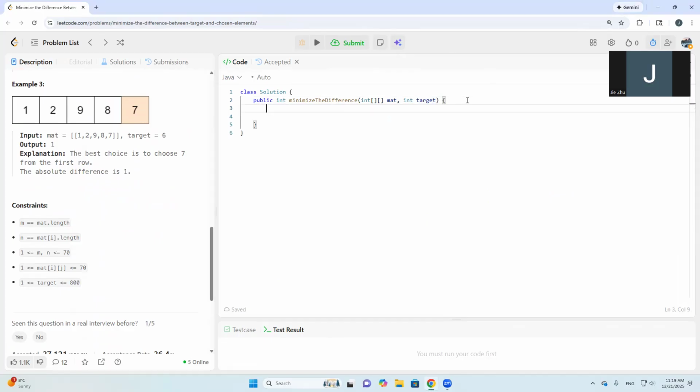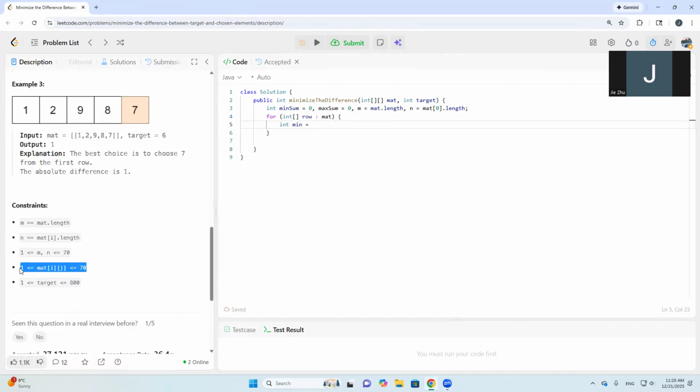So let's have int minSum equals 0, maxSum equals 0, and m equals mat.length, n equals mat[0].length. For every row in mat, we find the max value and the min value for each row, right? Min equals... the number should be small, so let's initially set min as 70 and max as 1.